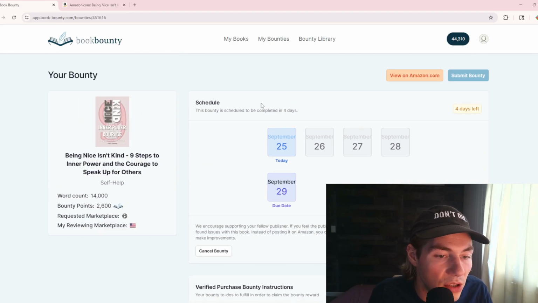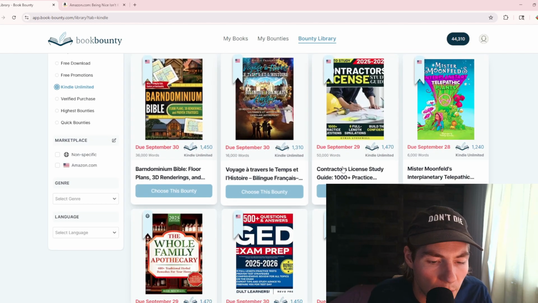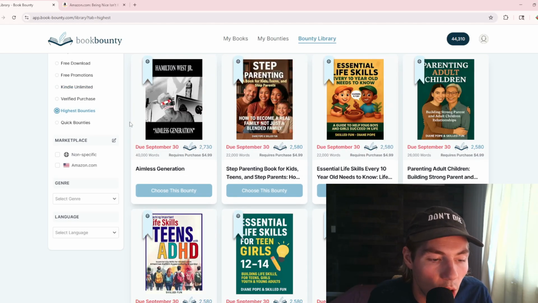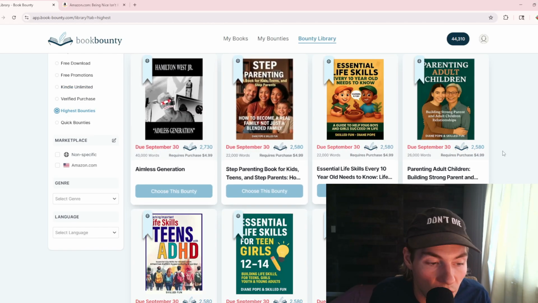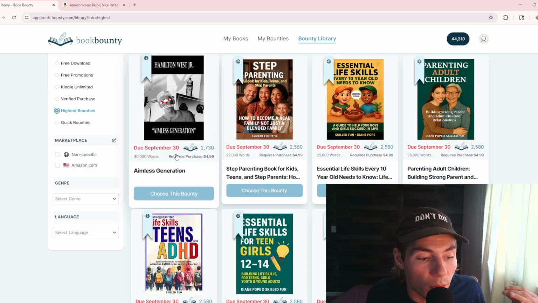But if you were going to do that, there is a section for Kindle Unlimited, and they pay about that much anyway. They pay 13, 14, 1,500. So if you are going to purchase them, you could do this. And if you want the higher up ones, sometimes you can get ones that are a little bit more bounty points. You'll get more points, but you're going to read longer books, 40,000 words.